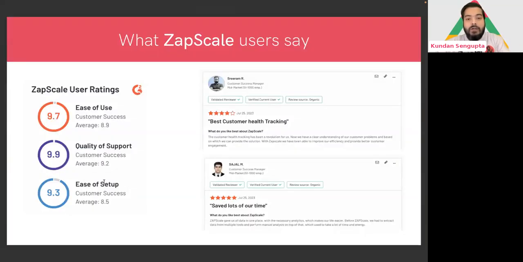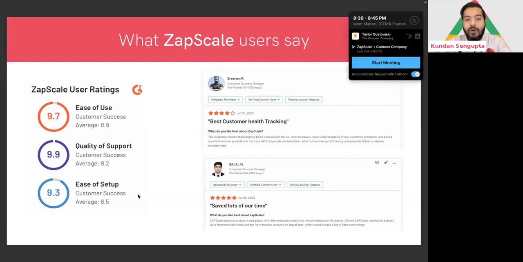This is what our users say about us. As of last season, which is fall, ZapScale on G2 has been rated the easiest to use, the best support, and the easiest to set up customer success tool across all the customer success tools that we have. We have an average user rating of 4.8, which is better than any other CSP that is there in the market right now. And our users love us.